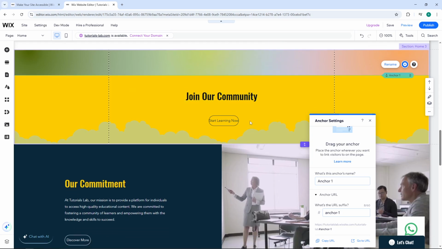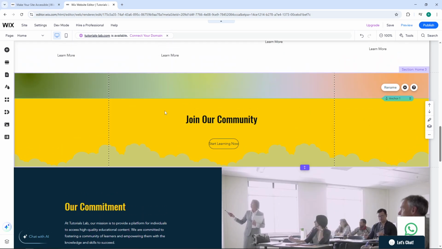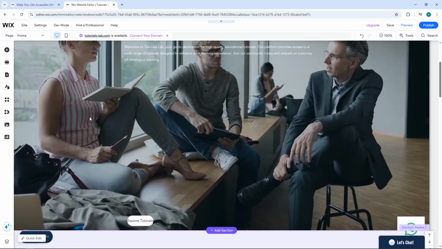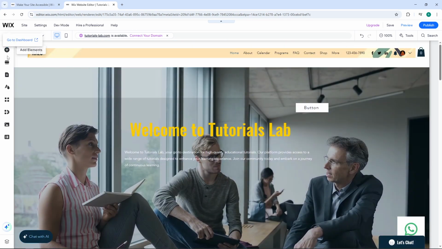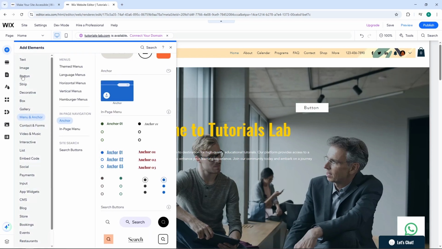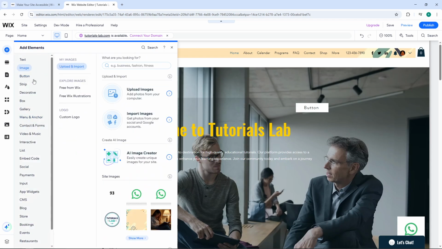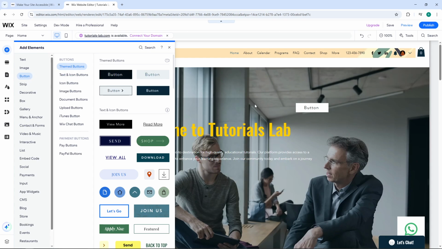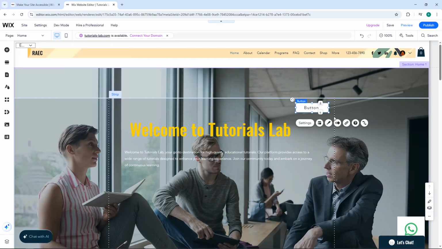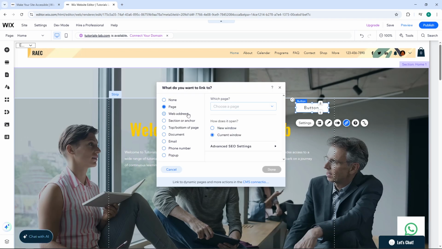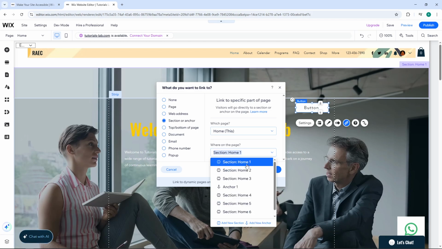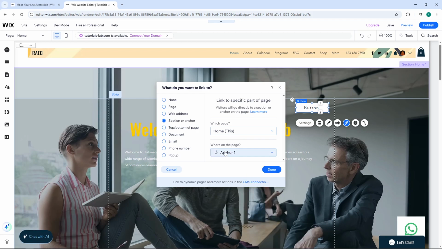Now, to fully utilize this anchor and make it functional, you need to connect it to a clickable element. The most common way to do this is by adding a new button to your page. Once you've added the button, click on it to access its settings. Then click on the button link option. From the link settings, select Section or Anchor. This tells Wix that clicking this button should navigate to a specific part of the page rather than an external URL. Now, under the Where on the Page drop-down, select your anchor name from the list of available anchors.